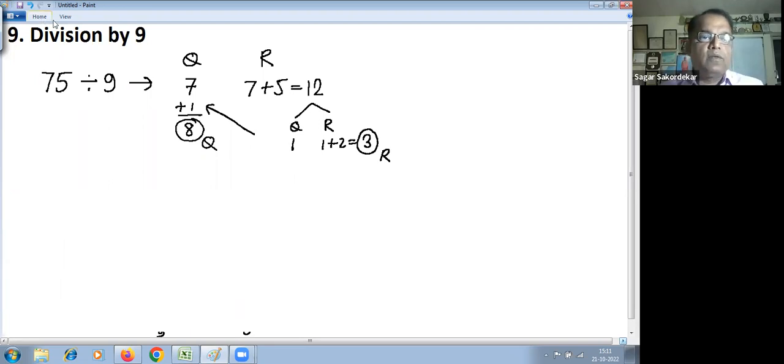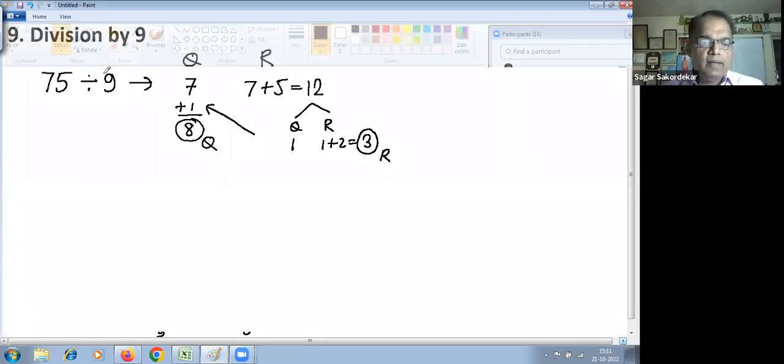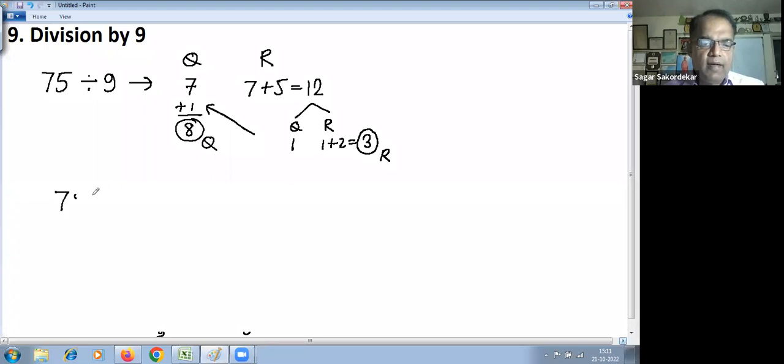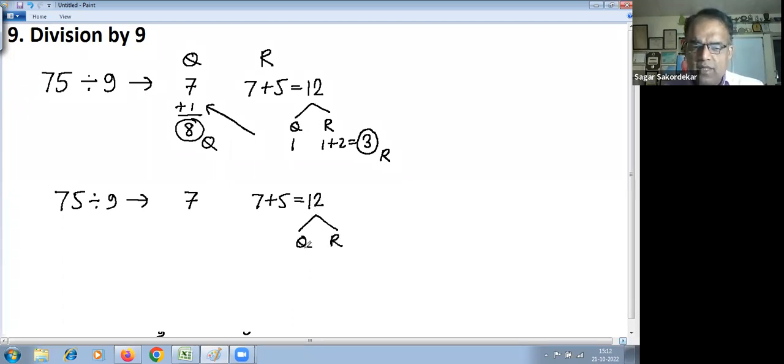See, here is one request for repeat. 75 divided by 9. Remove the last digit, so the answer is 7 here. Add digits, 7 plus 5, 12. So 12 is above 9. When it is above 9, you have to find the quotient and remainder again with the same rule. As if 12 is divided by 9, remove the last digit, 1 is the quotient, add digits, 1 plus 2, 3 is the remainder.